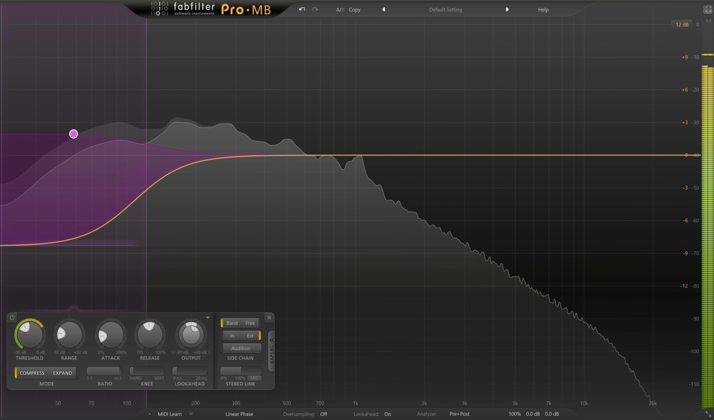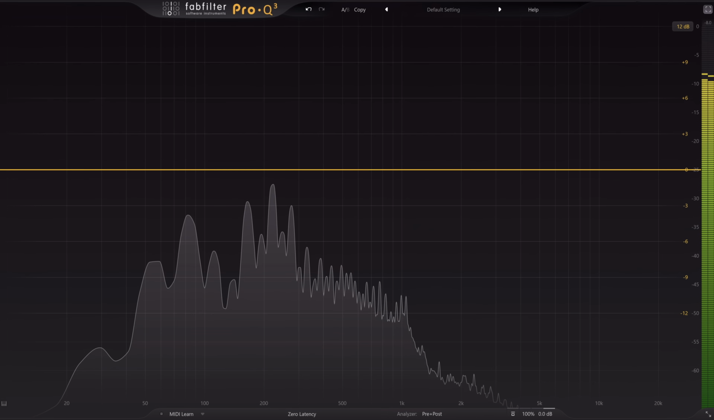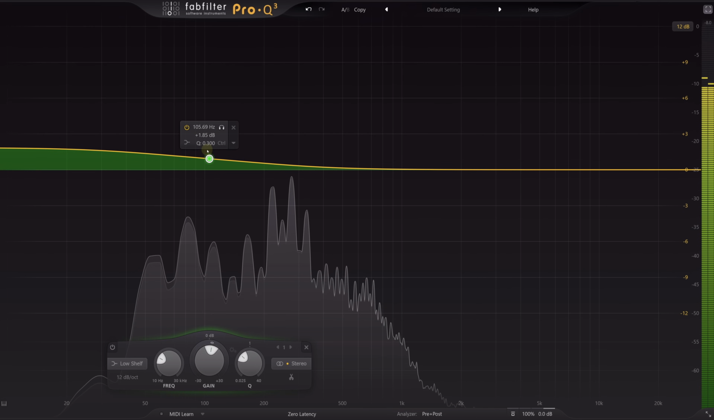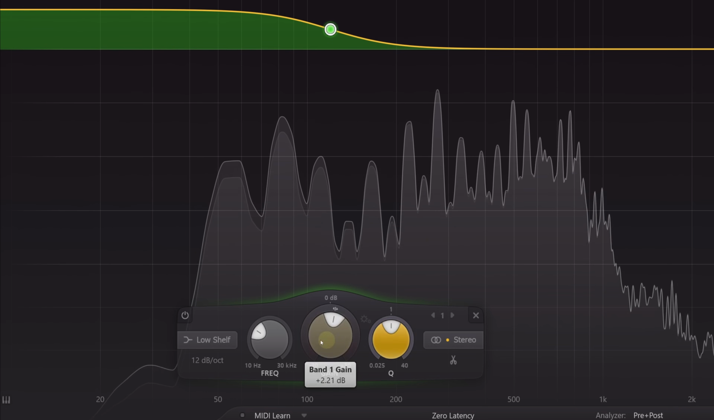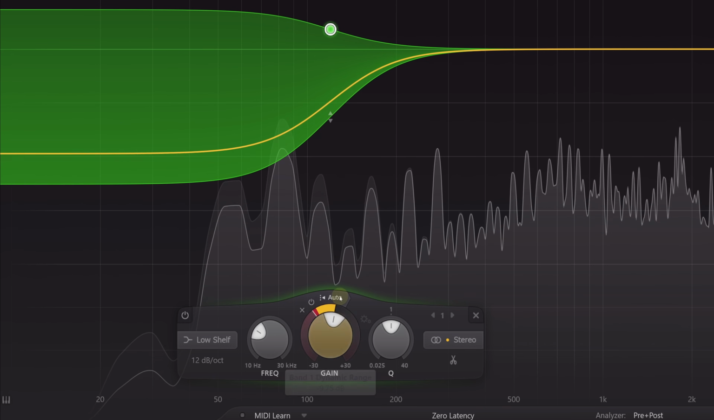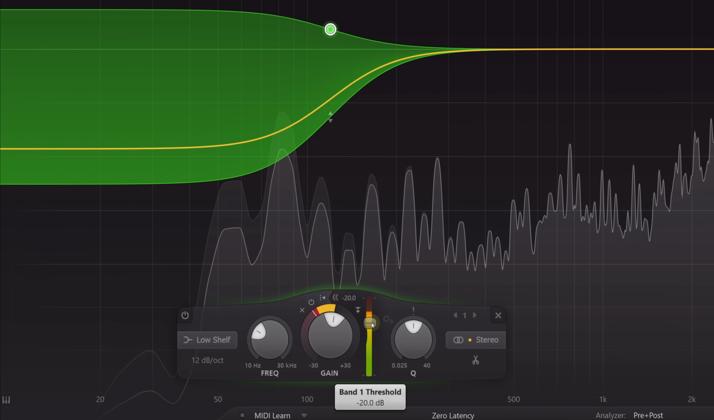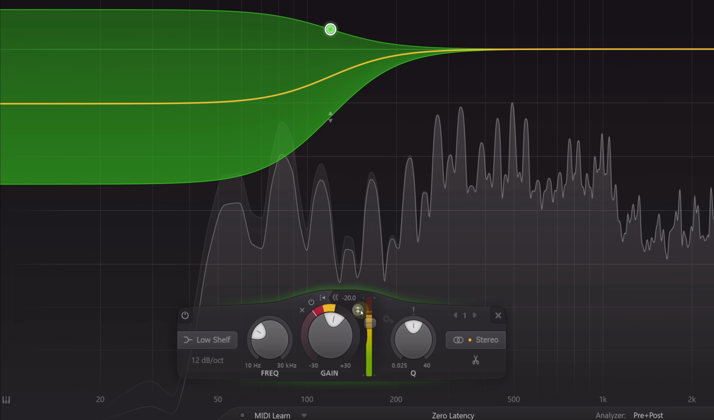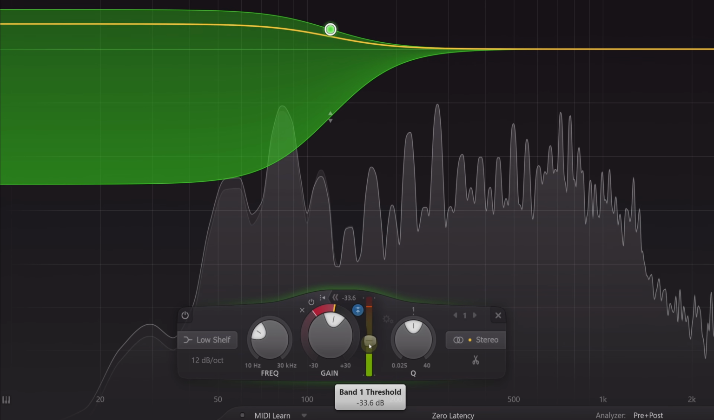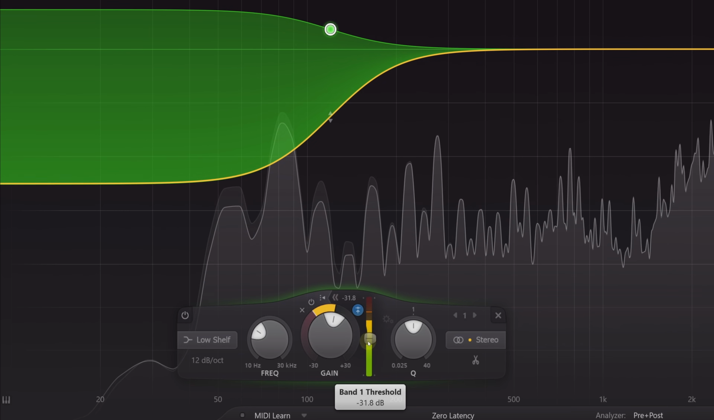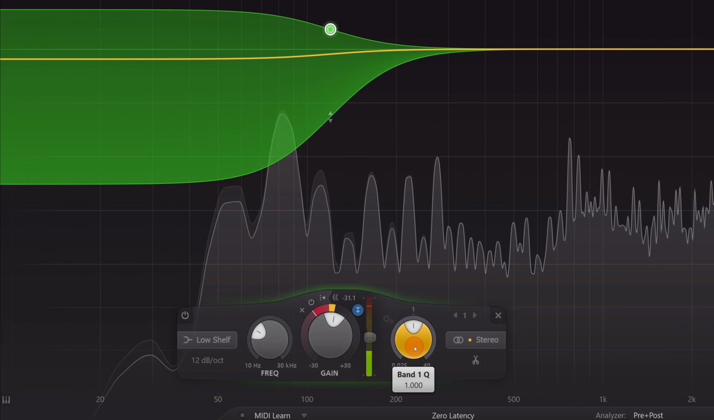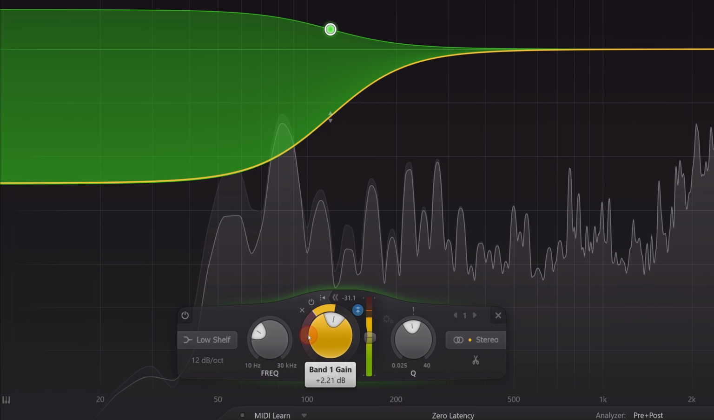Okay, maybe you don't have MB, but you do have Pro Q3. No problem. Let's start with a low shelf, then dial in some compression. I'll switch to the manual compression mode so we get a threshold slider, and switch to the external sidechain. Once again, I've already set up the routing from the kick drum channel. Now I can set the threshold to catch every kick drum, and the dynamic range to set the amount of ducking. And that's basically it.